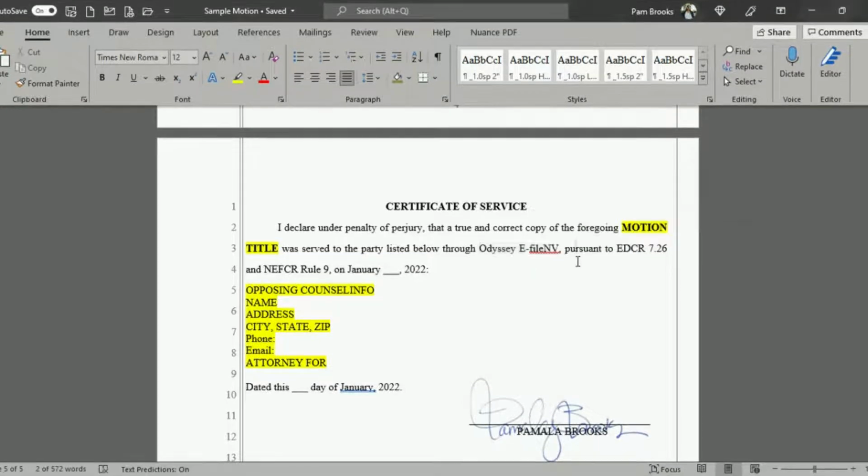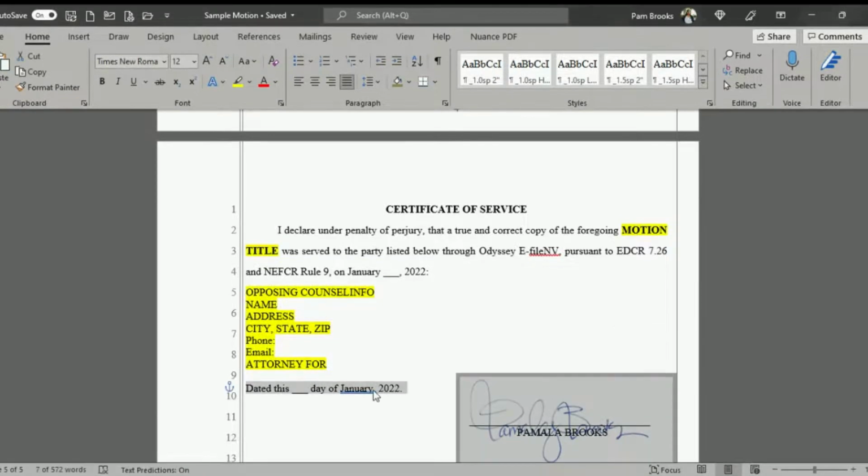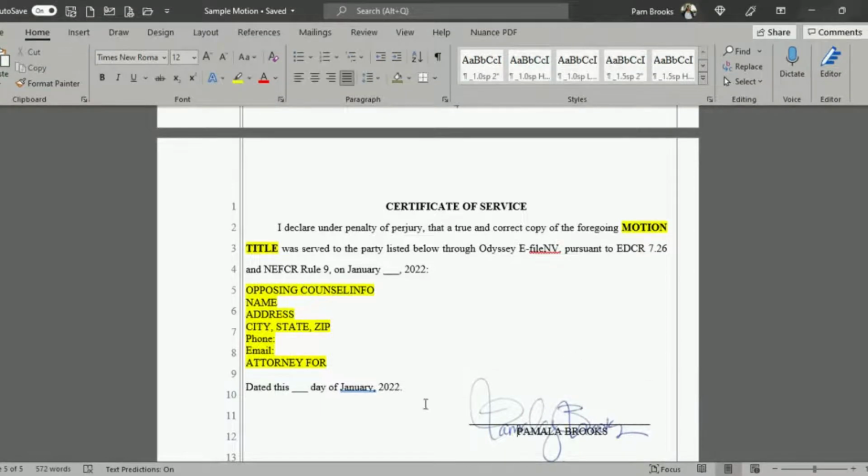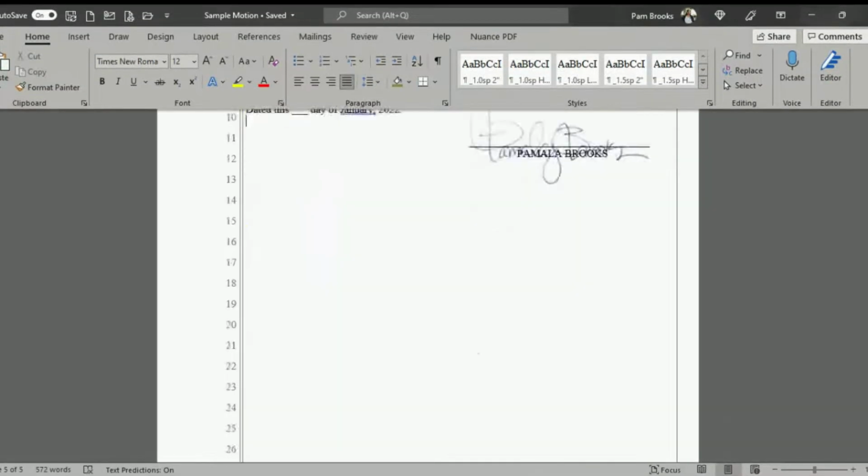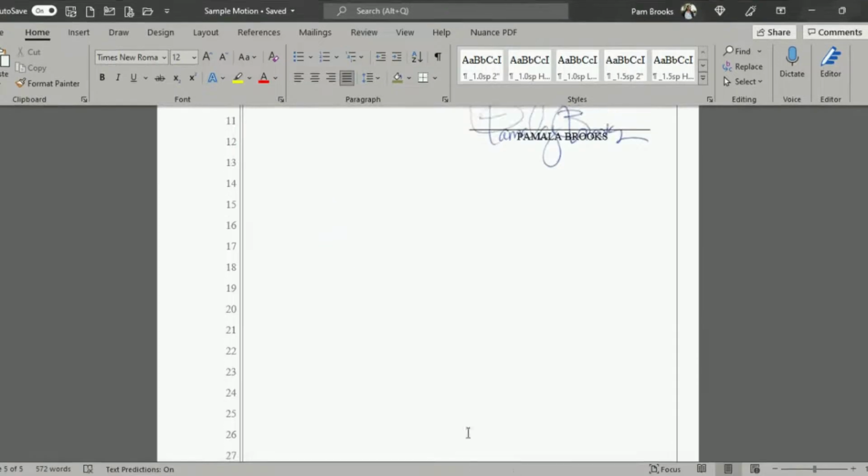So it's through e-file, and then you could put some law in there if you'd like. I mean, just a preference thing. And then of course the date and who you served. So you have to include the name of the person that you served or the party that you served, and then you date it, then you sign it, and then you are good to go. And so your proof of service is done.